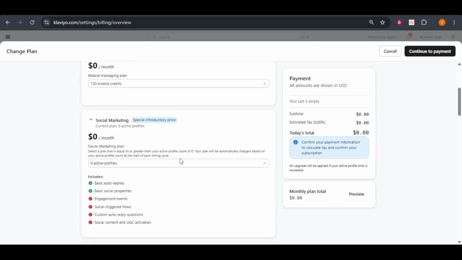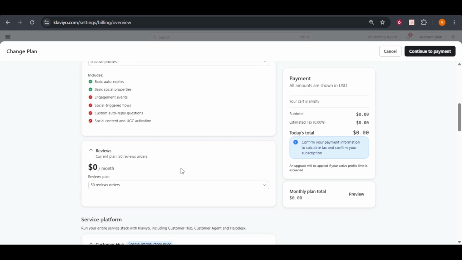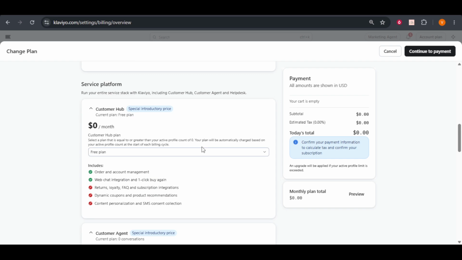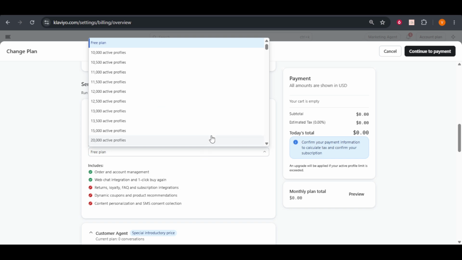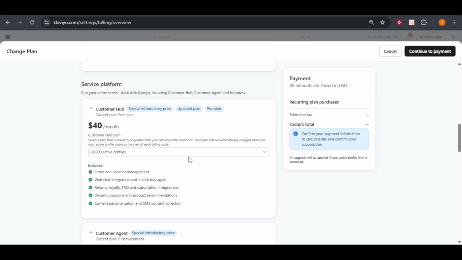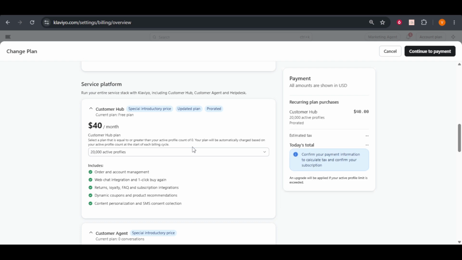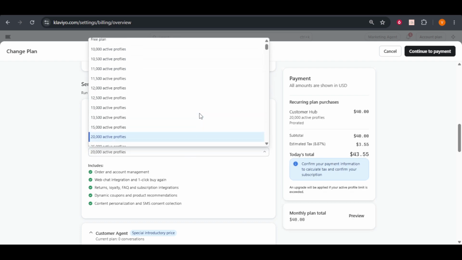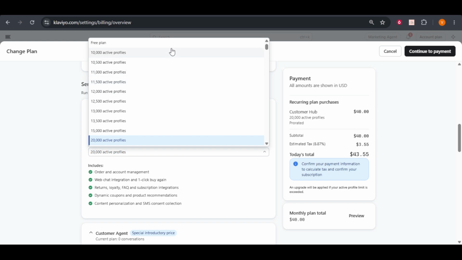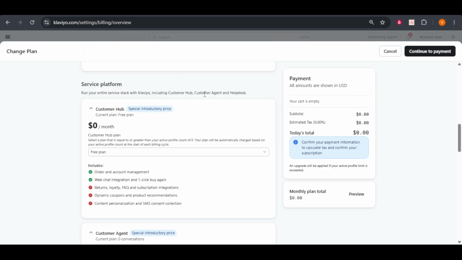Next, you'll be asked to choose your target. At this stage, you have a couple of options. Klaviyo allows you to be selective about what you cancel. If you're only interested in removing specific components of your plan, you can do so here. This flexibility can be particularly useful if you're looking to downgrade rather than cancel completely. However, if you're certain that you want to cancel everything, you can simply check the Cancel All Plans option.